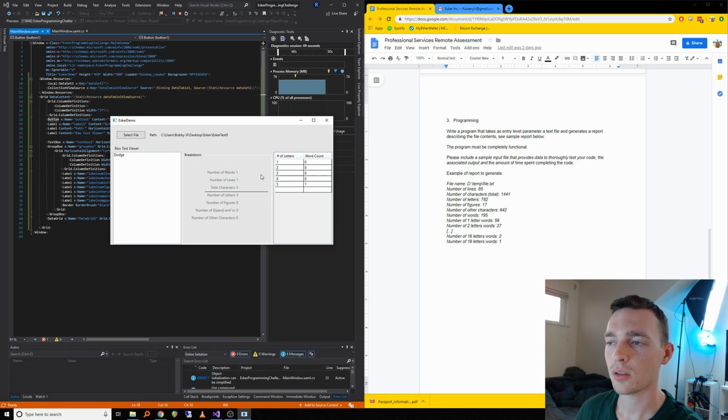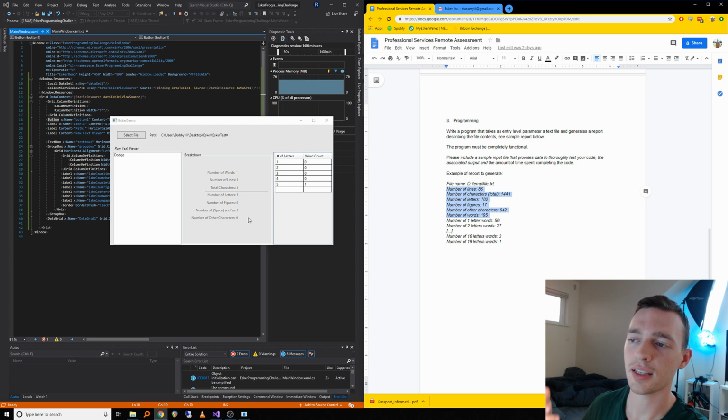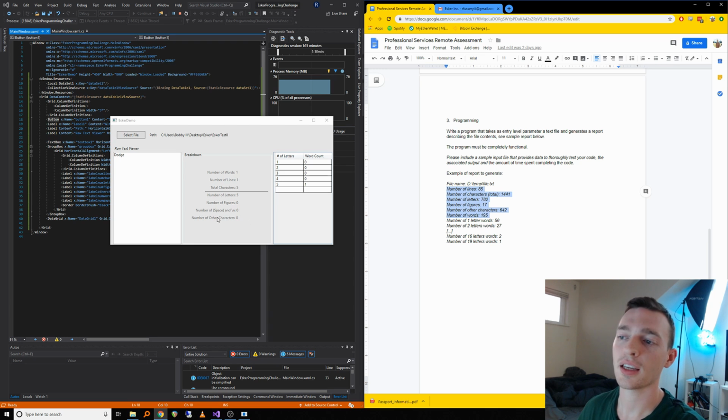In the middle, we have the breakdown, which is the information that's requested in this section of the programming challenge. The number of words, the number of lines, the number of characters, and then for each character we have to figure out what type of character it is. So it falls into one of these 4 buckets. Either it's a letter, it's a number, it is a space of some sort, which includes not only spaces, white spaces, but also new lines. And then finally other characters, which includes things like tildes, question marks, and other unidentified objects.